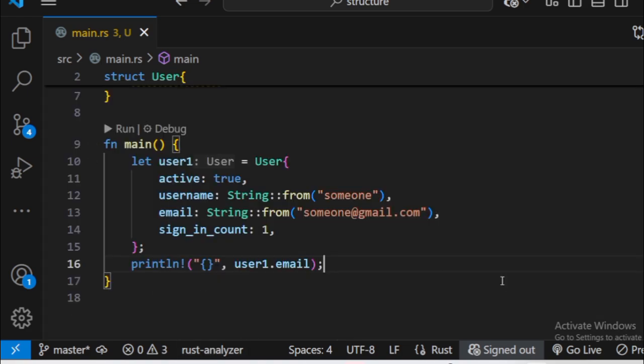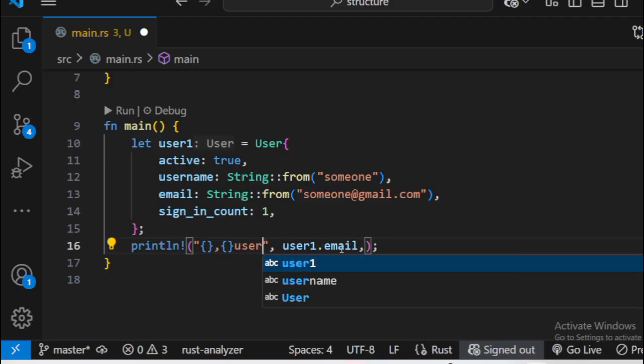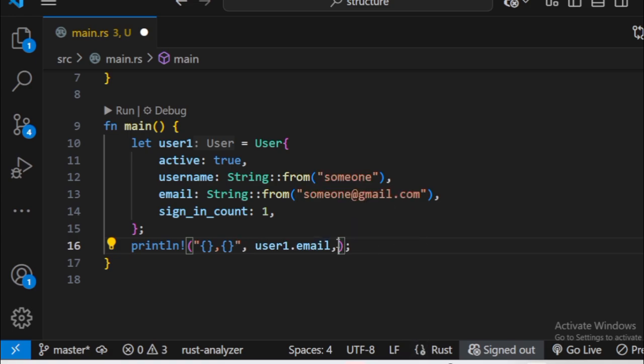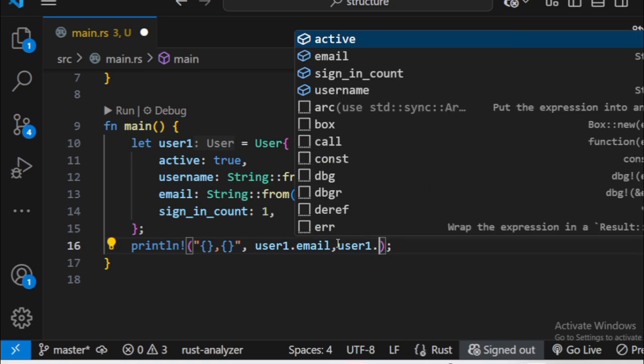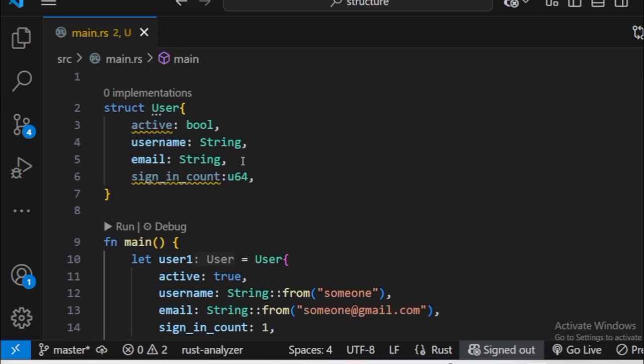And so for assignment's sake, you can really try and see if you can implement and add more. Now remember, if you're adding more values here, you must add more curly brackets here to be able to add, let's say, user one dot username. Okay, so if you go back to our defined struct now, you see the username warning has gone off. We are now left with just these two that you've not used yet. So for assignment, you can still try to implement this.